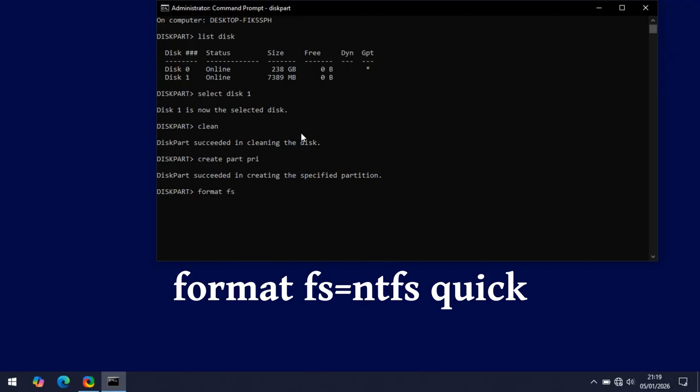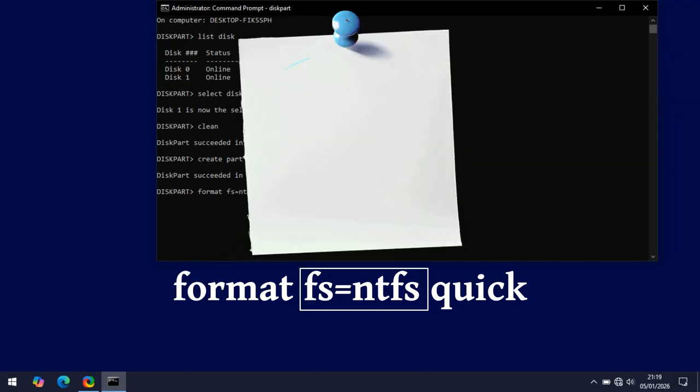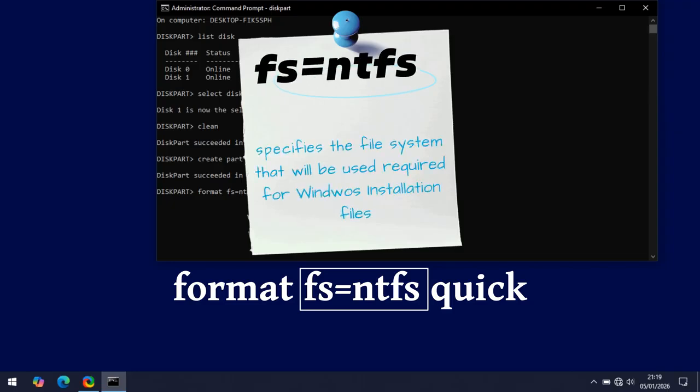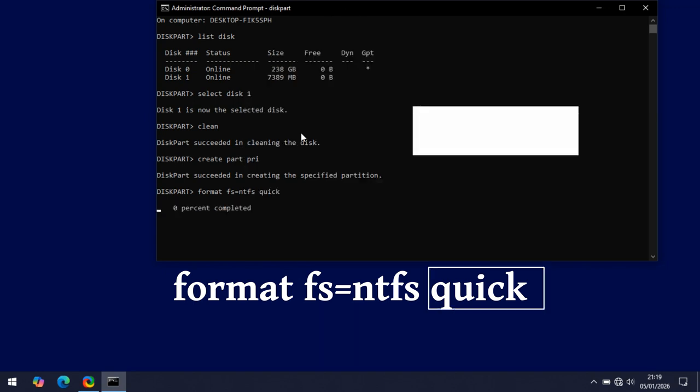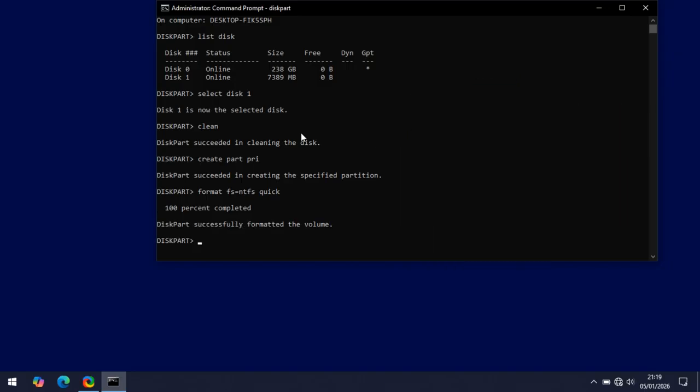Let me break this down. Format tells DiskPart to format the partition. FS equals NTFS specifies we want to use the NTFS file system, which is required for Windows installation files, and quick performs a quick format instead of a full one, saving us time. This process will take about 30 seconds to a minute depending on your USB drive's speed. You'll see a percentage counter showing the progress.